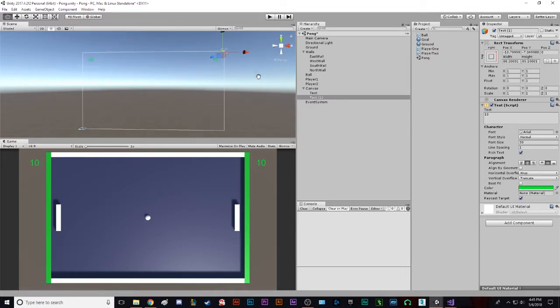Now, we want to modify this text. But before we do that, we're going to set text. I set this to the player 1 text. We're going to set this text to the player 2 text.